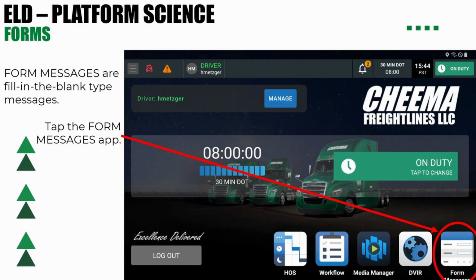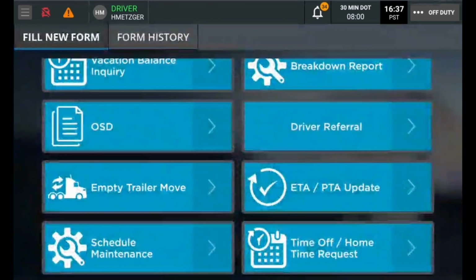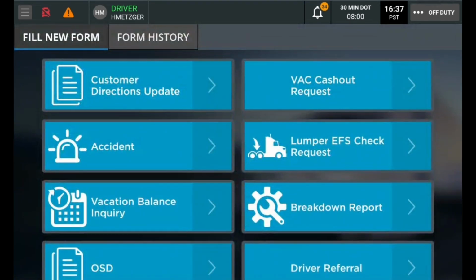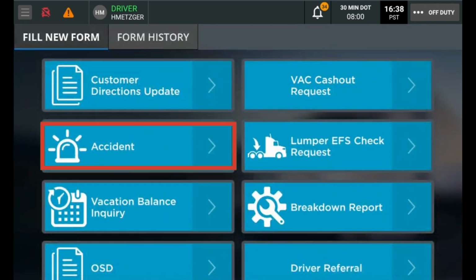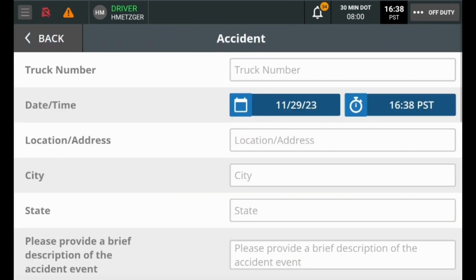Form messages are fill-in-the-blank style messages. We have a directory of form messages for you to choose from for specific work-related tasks. To locate your form messages, find the app in the lower right that says Form Messages. Here is a directory of all the form messages available for you to send. Customer Directions Update allows you to tell us if customer directions have become outdated and need to be updated. Accident Form allows you to give us critical information about an accident you may have been involved in.